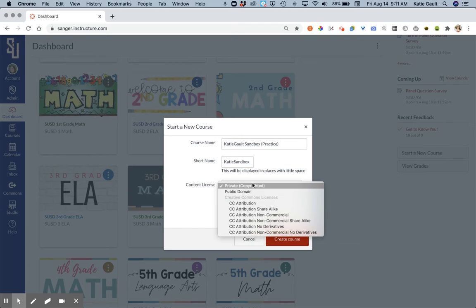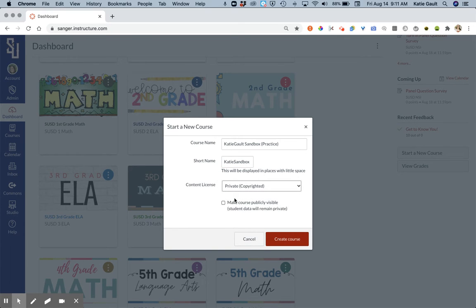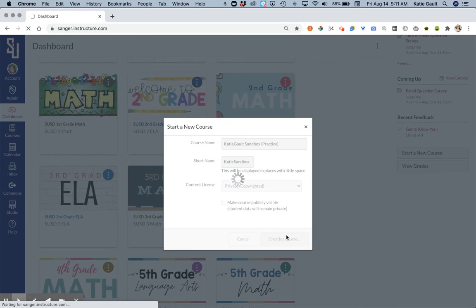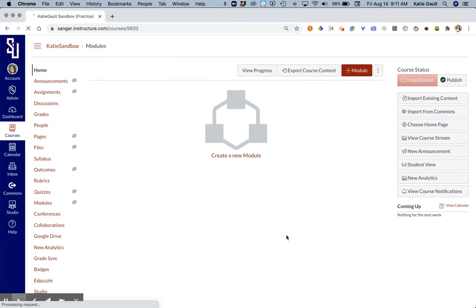And you can change this. I just keep it private for right now. I don't make the course publicly available, especially if I'm just playing and practicing, and then create course. It will then take you to the page of the overall course.